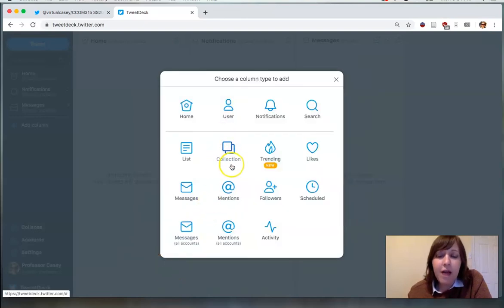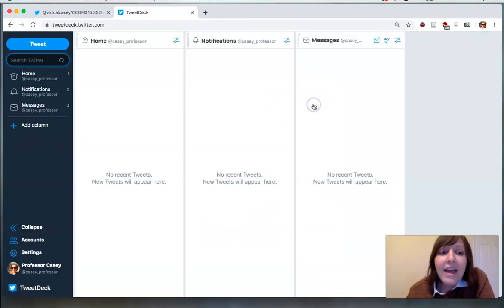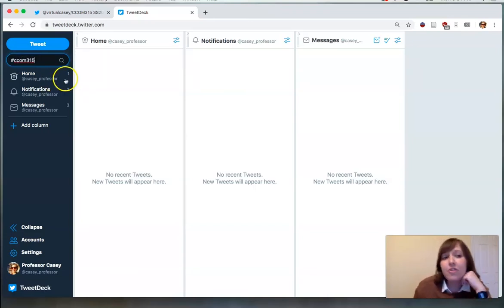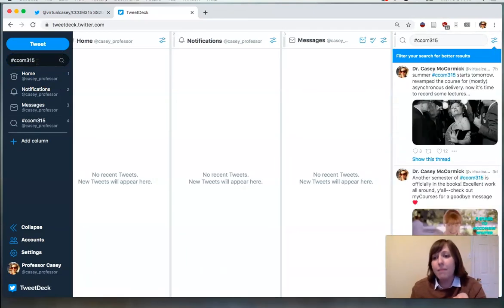So, okay, first we're actually going to add a column for a hashtag. So you definitely want to be following hashtag CCOM315. So just in this search bar up in the left-hand corner here, I'm going to type CCOM315 and click enter, and it automatically adds a column for that.